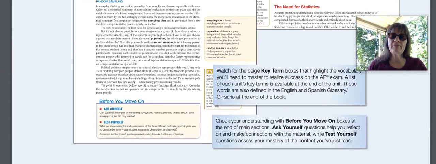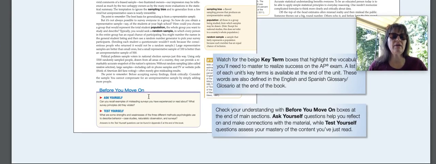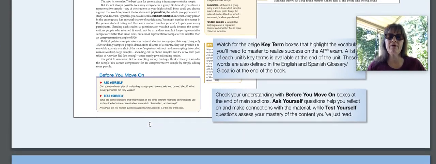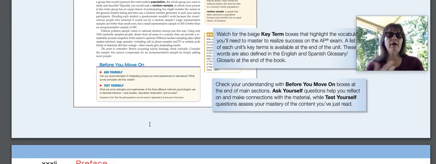Check your understanding with Before You Move On boxes. Great idea. I've got to confess, I don't think I would actually do that. If you do that, you're a better student than me. Of course you should do it, because that's how I was in high school in terms of student, but the truth is it's not going to kill you if you don't do that.